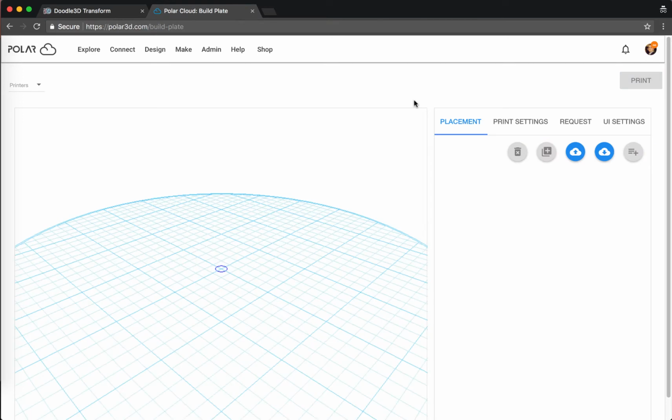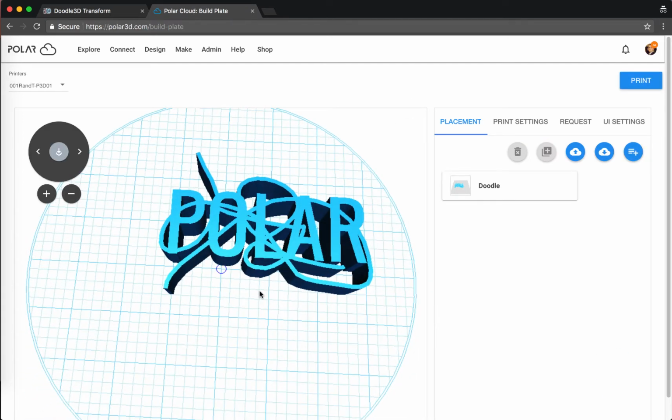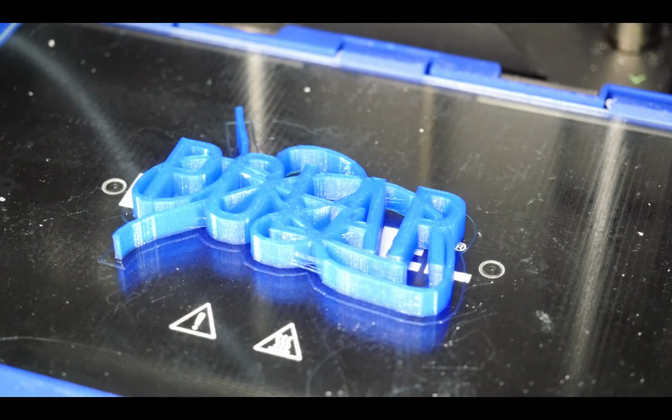Once I'm at the build plate, I confirm the object is placed where I want and is the correct size and click Print. And that's all it takes. Enjoy your doodle printed via the Polar Cloud.